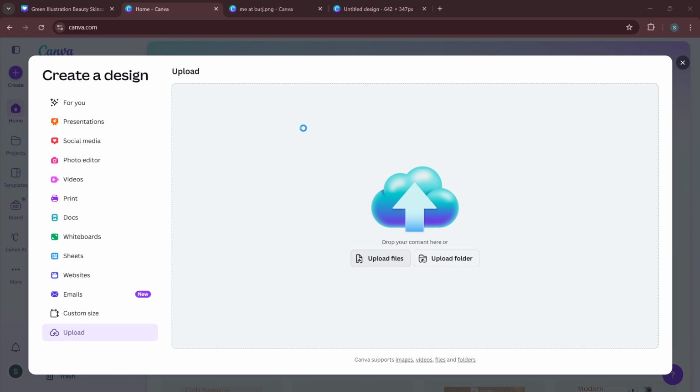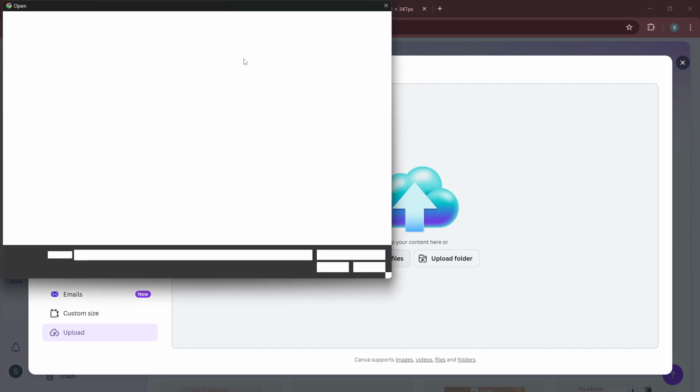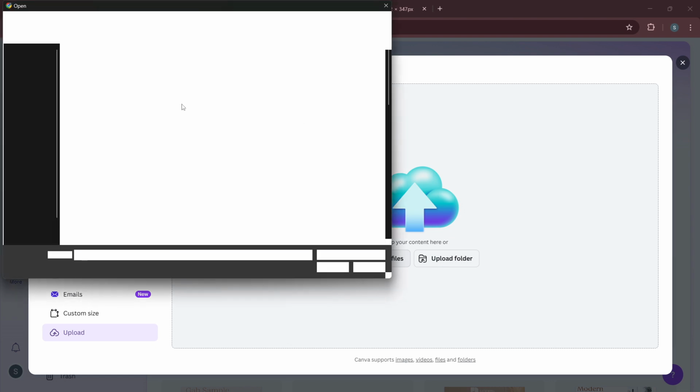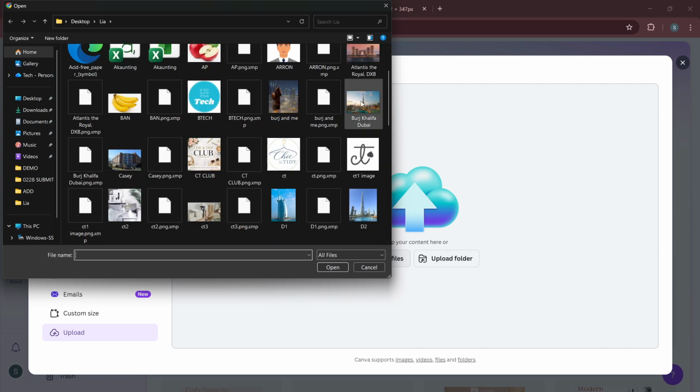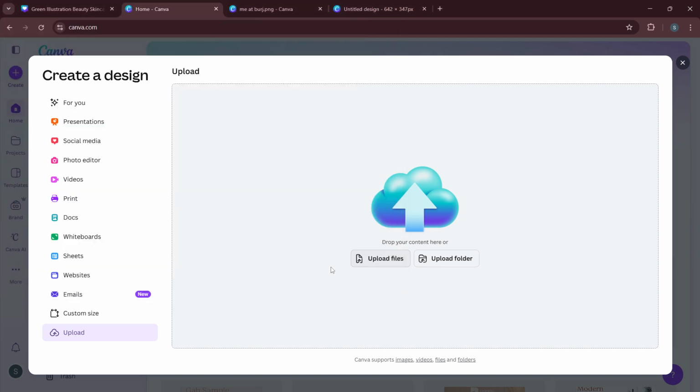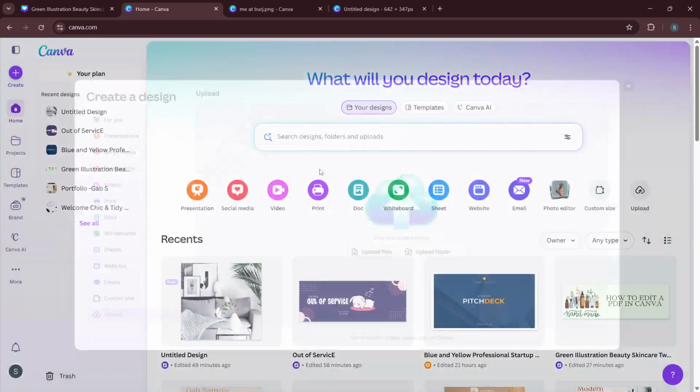Once you're in, look to the left-hand menu and find the Uploads option. This is your central place in Canva for bringing in files from your computer. Click Uploads to open the panel. You should see an Upload Files button inside this section. That's what we'll use in a moment.